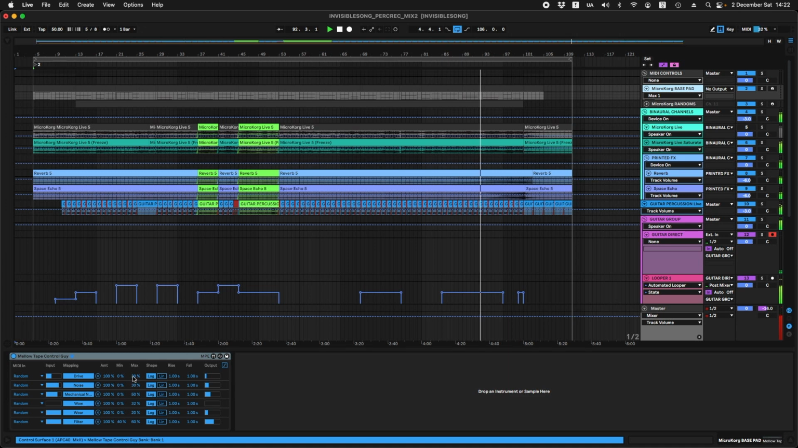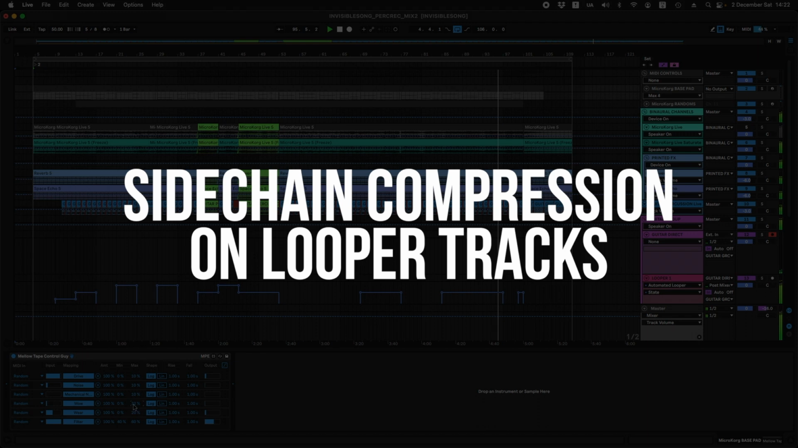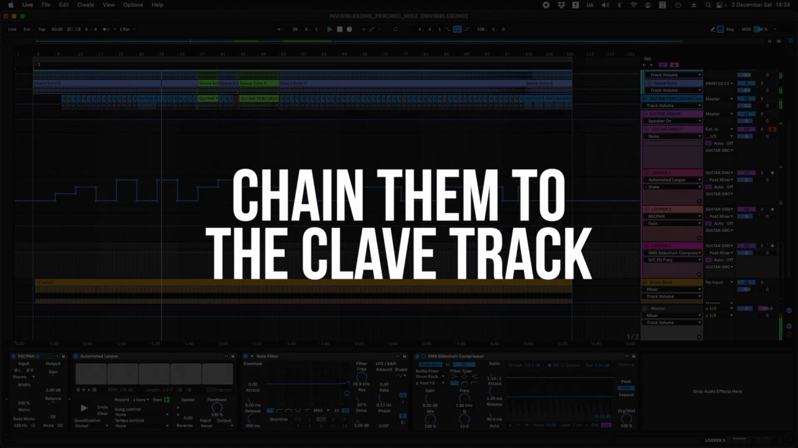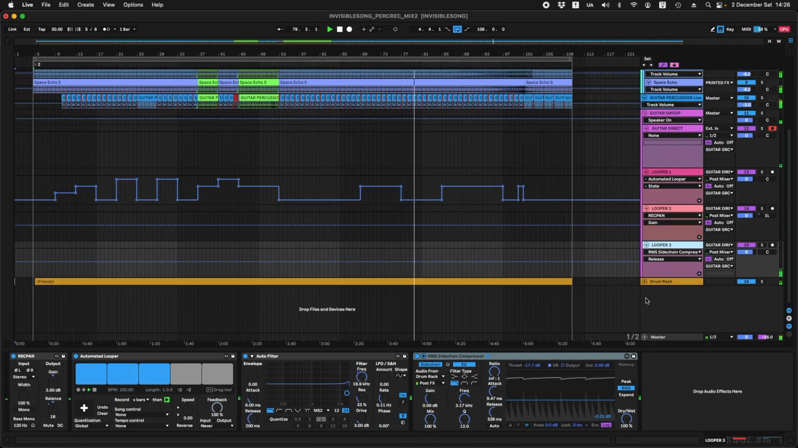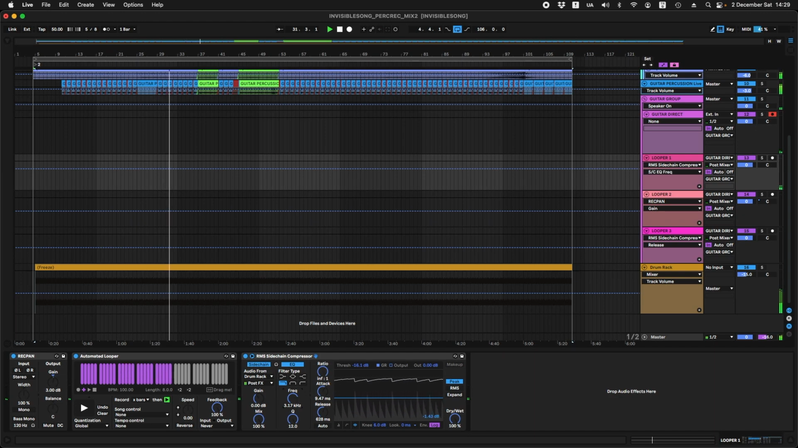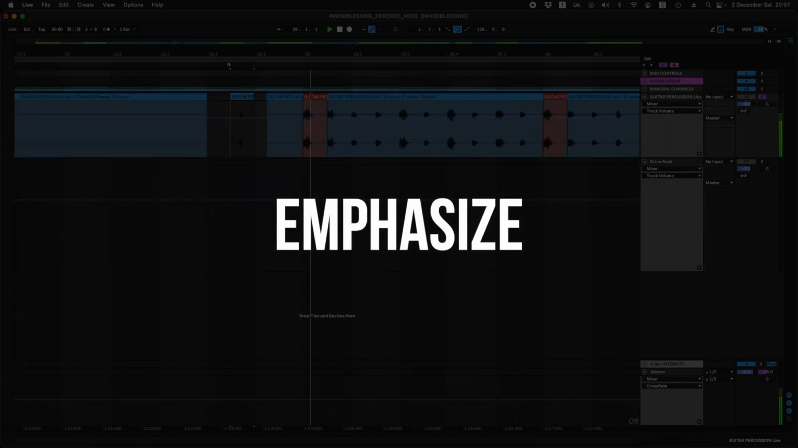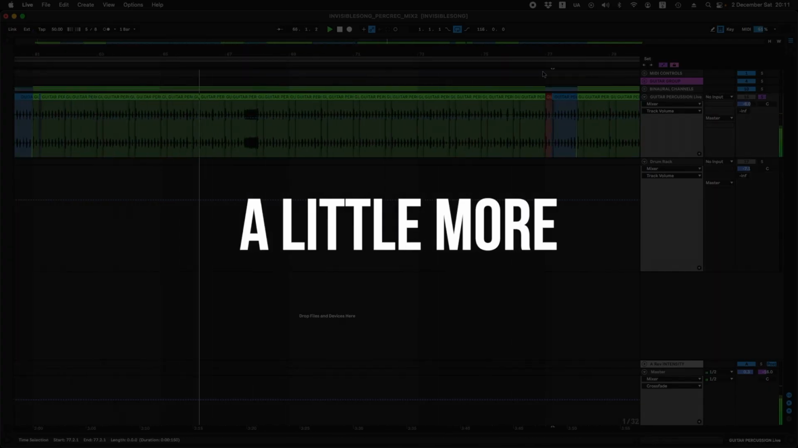Then I adjusted the tape machine's maximum and minimum parameter change values. I added sidechain compression on the looper tracks and chained them to the clave track. Just about now I started to like what the click track is doing in this arrangement, and I decided to leave it in the song after mixing it a little bit.